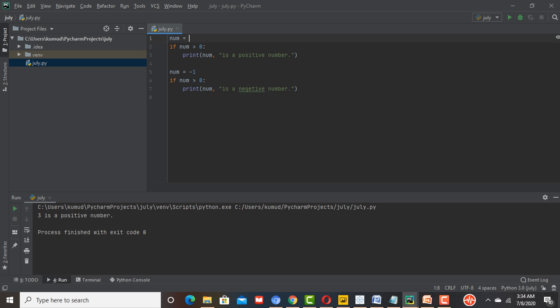Instead of 3, if I write 9 and check the same, I get the same thing. But here, every time I have to manually go and change that num. So instead of that, this time I'm going to ask for input.